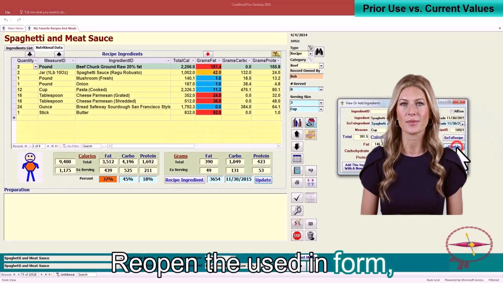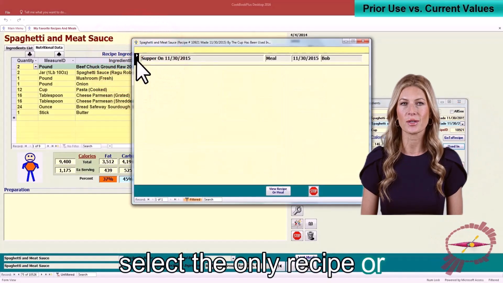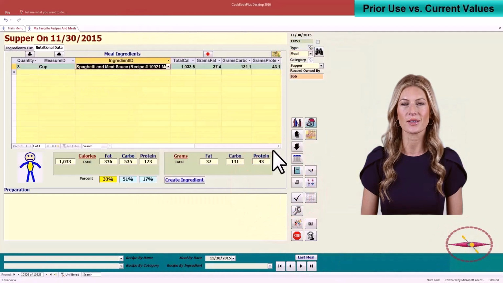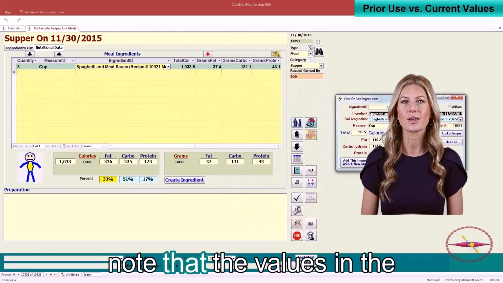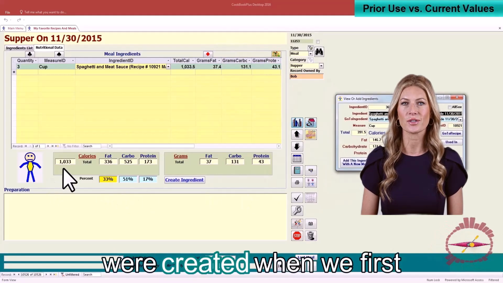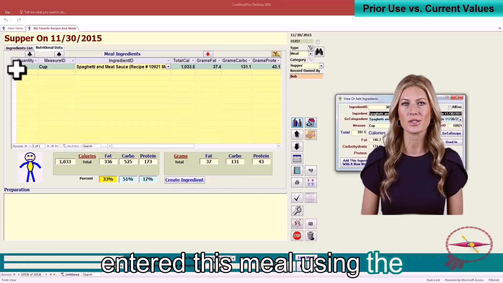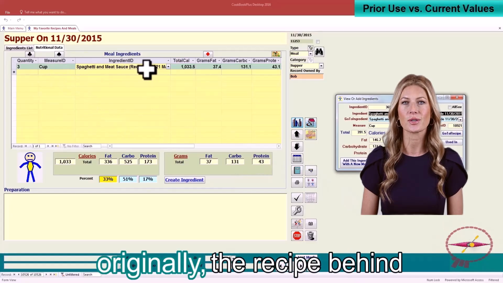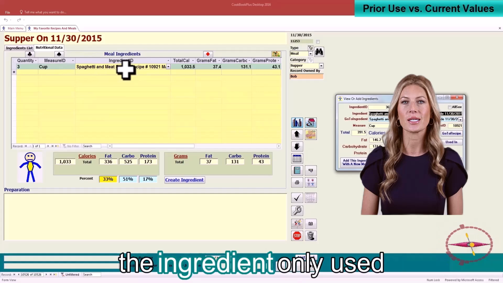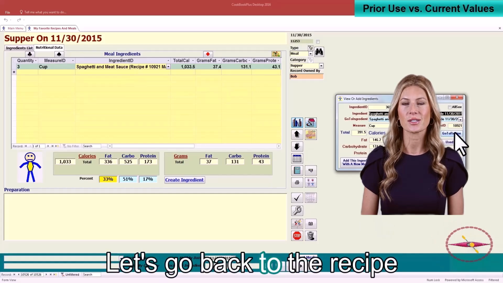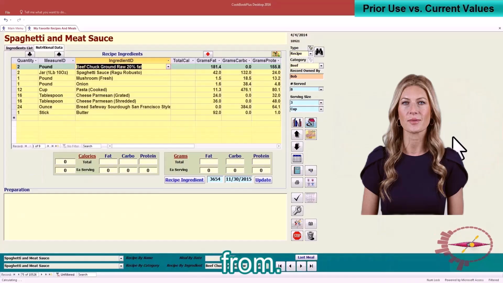Reopen the Used In form. Select the only recipe or meal record the ingredient was used in, and navigate back to that record. Reopen the ingredient form. Note that the values in the newly updated ingredient don't match the values that were created when we first entered this meal using the original ingredient. And that's because when we entered this item originally, the recipe behind the ingredient only used 1 pound of ground meat instead of 2. Let's go back to the recipe the ingredient was made from.